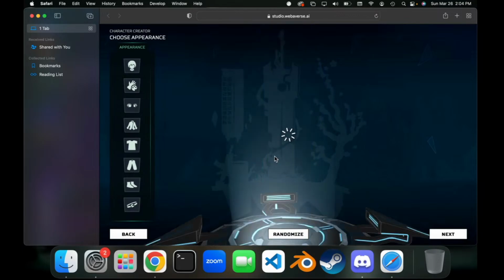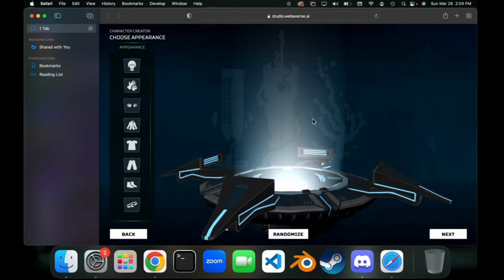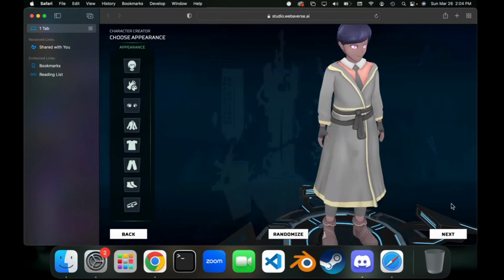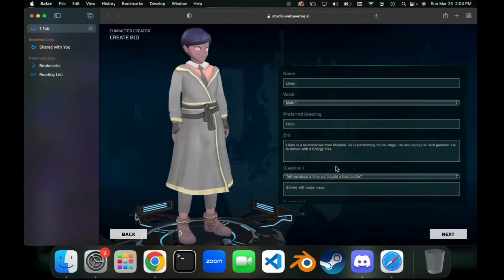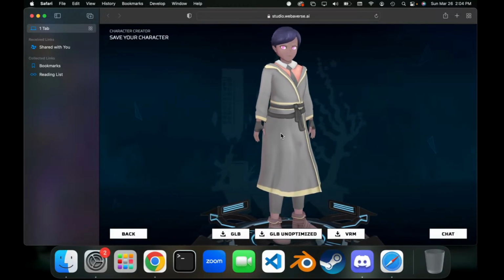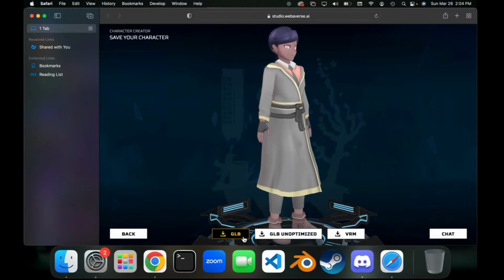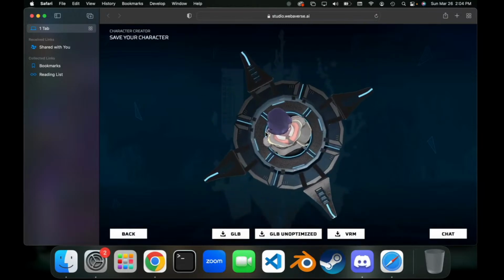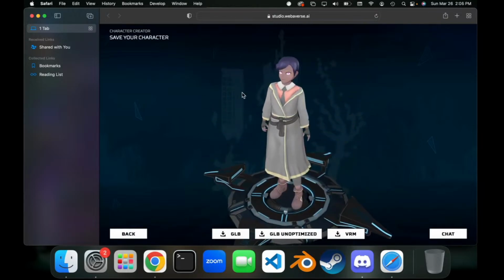Let's randomize the appearance. There's some very nice visual effects going on here. I like them. All right, well, I don't think we need to fill this out right now. And yeah, let's go get a GLB and download that. Awesome.